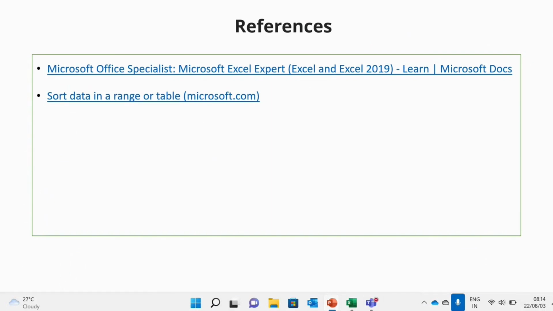Yes, you need to go to support.microsoft.com to know more about sorting data in a range or a table. Sorting data is an important function, and it is very, very important for all of you, whoever is working with Excel, to know about sorting. It can be a basic function, but it has its use every time you have to analyze data. So sorting data is something that you should always know and use.